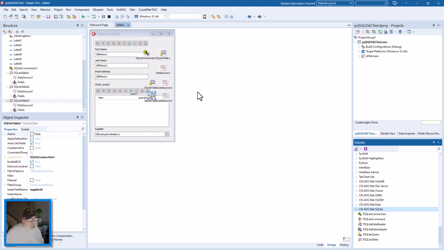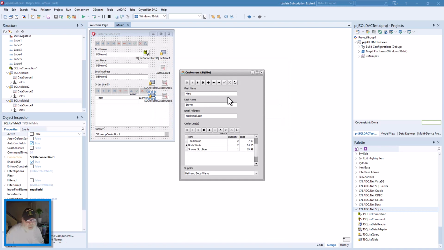Okay, here we go. This is what we're looking at, the application. And it's simple: here's the customer, here's the order lines, and down here we select the supplier by a DB lookup combo box field. So as we scroll through these, you can see the three table relationship. And I'll show you how that's done.